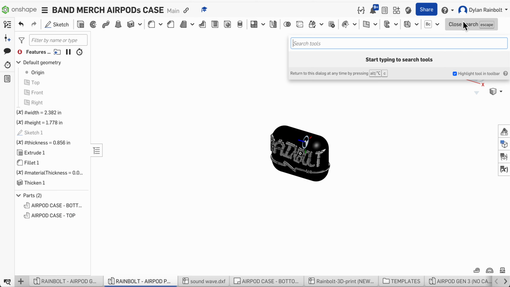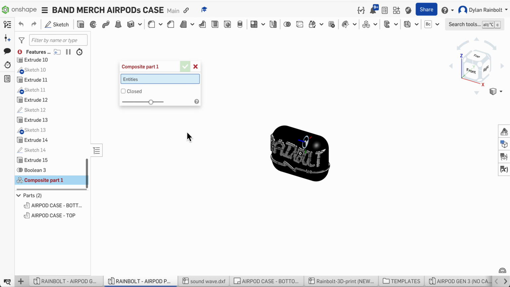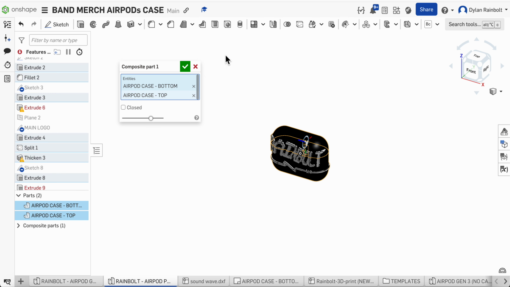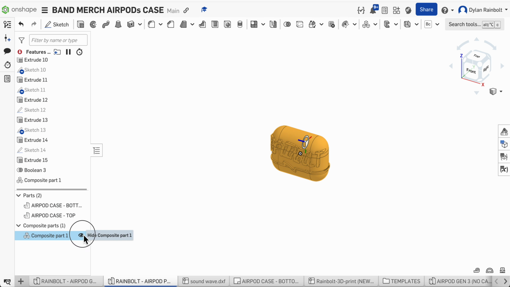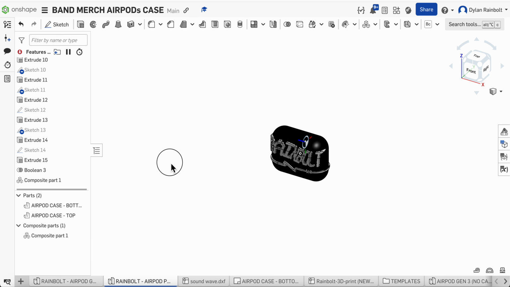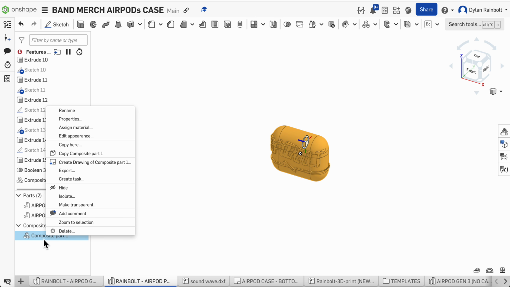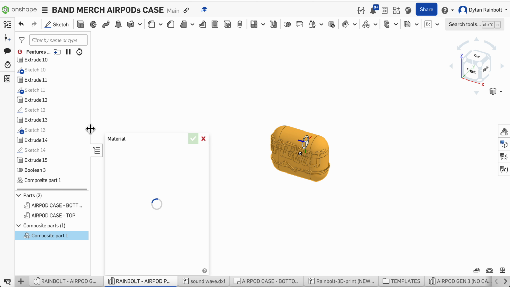What I'm going to first start off by doing is creating a composite part, so I'm going to group both of these together. If I press the green check mark, you can now see that we have this composite part here, so I can click on that eye there to take it off. What I want to do next is assign a material to this composite part.